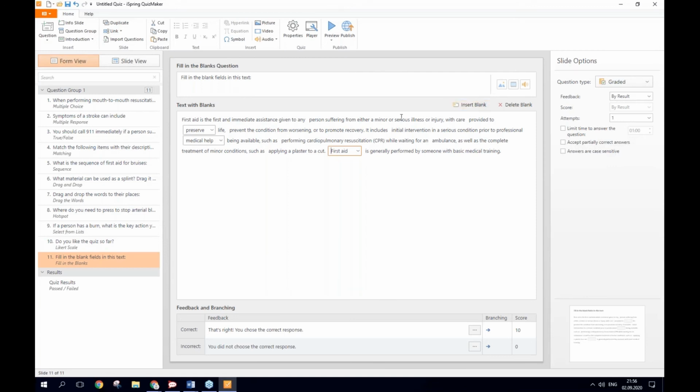For each blank, there can be several possible correct options. To add another correct option, you can just expand the list under the blank and add a new word here, a new option here. So here's an important note. You can enable or disable case sensitivity in the slide options using the answers are case sensitive right here. Okay, the question is done.